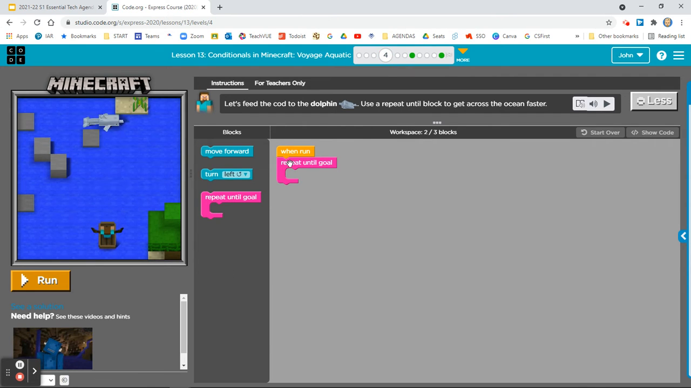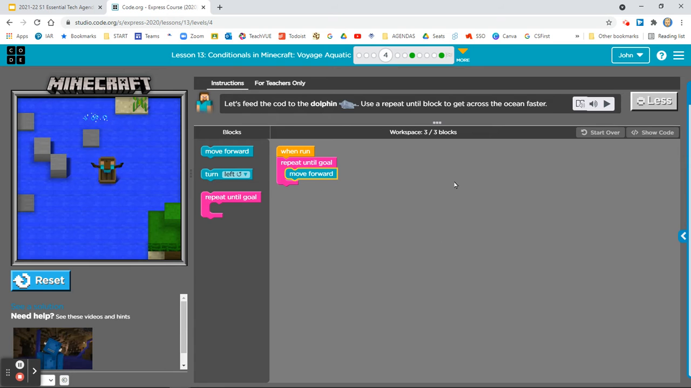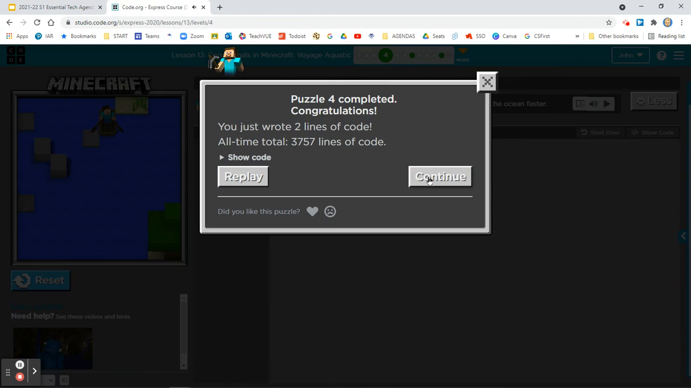And you learned this in a previous lesson. It would have been an until loop, and this is just sort of a different version of it. We are simply trying to get to the dolphin, right? So the goal is to get to the dolphin. We're going to move forward until we reach that goal, which happens to be the dolphin for this one. And then it starts getting a little more complex after that, right?